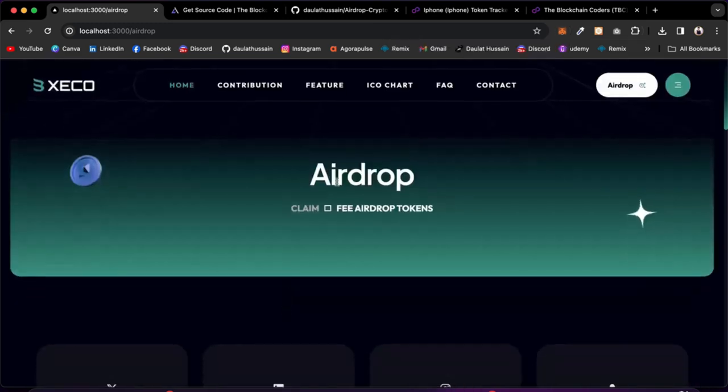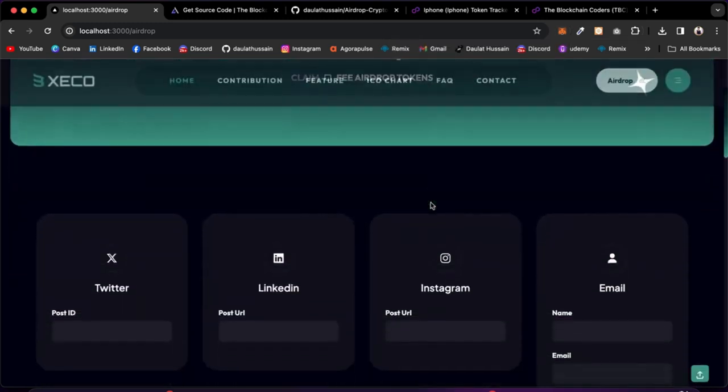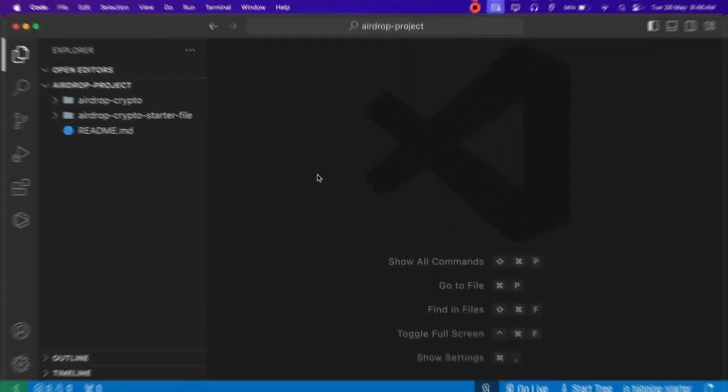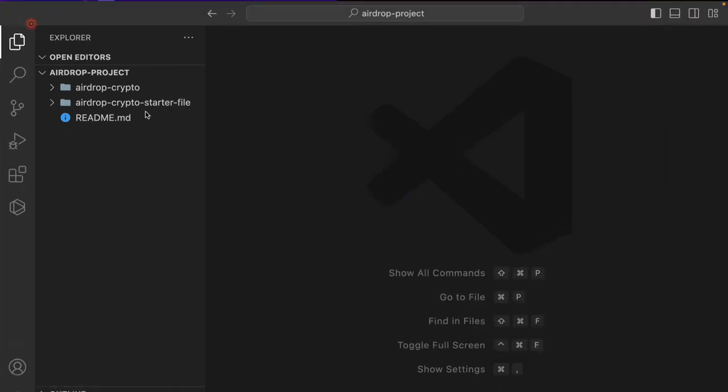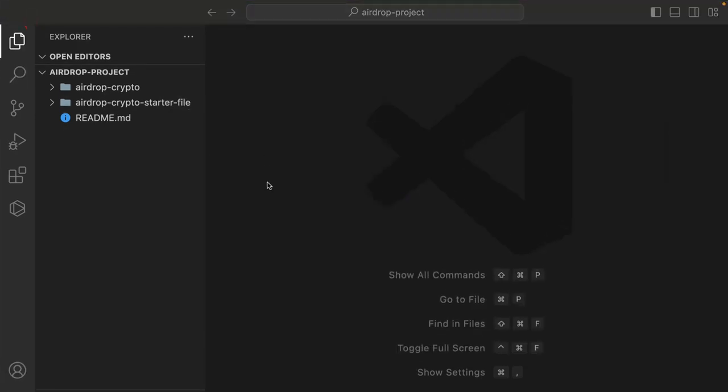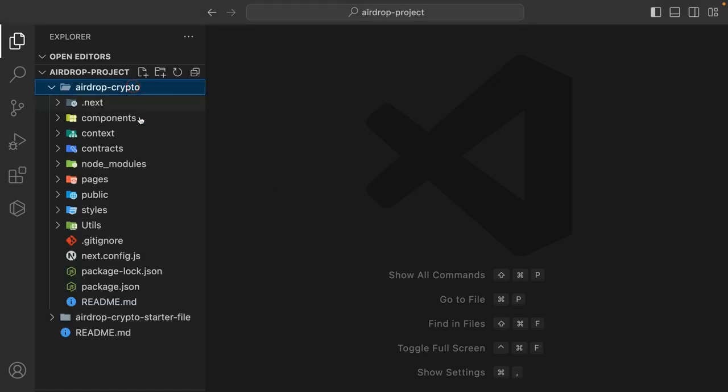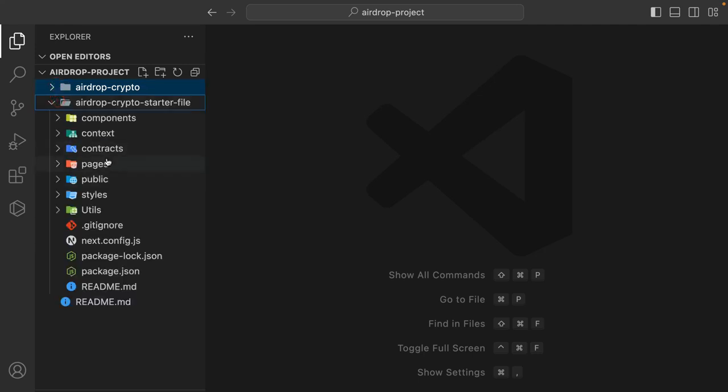So to show you the airdrop claim, I have to simply redeploy the contract. Once you get the final source code, in that you will have this zip folder. Once you unzip that, you will get this folder. Inside that you will have these 3 folders. Now let me give you a quick walkthrough of how we have designed the architecture of our application. So in this airdrop crypto, you will have the complete source code of the project, and here we have the starter file. So make sure to download the starter file.